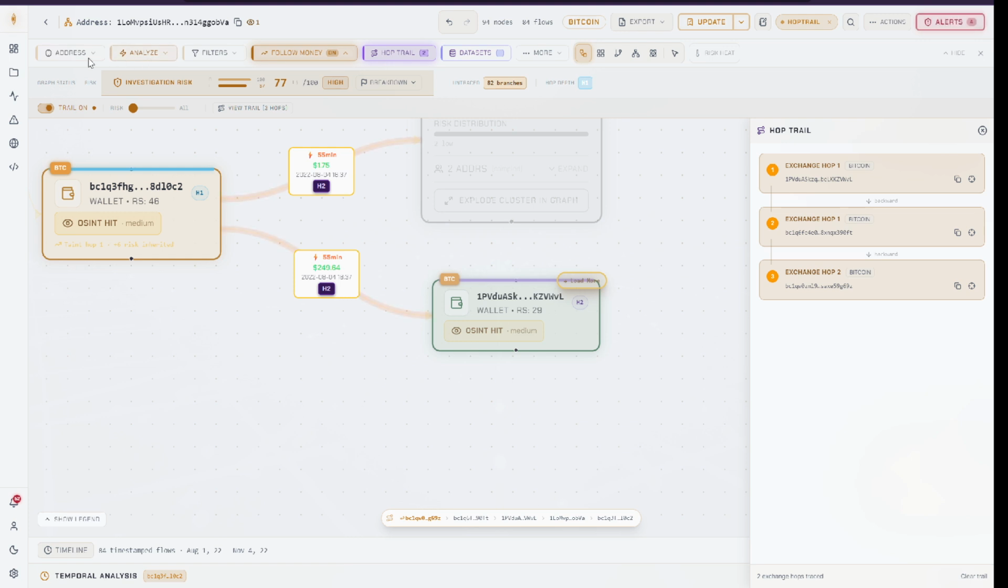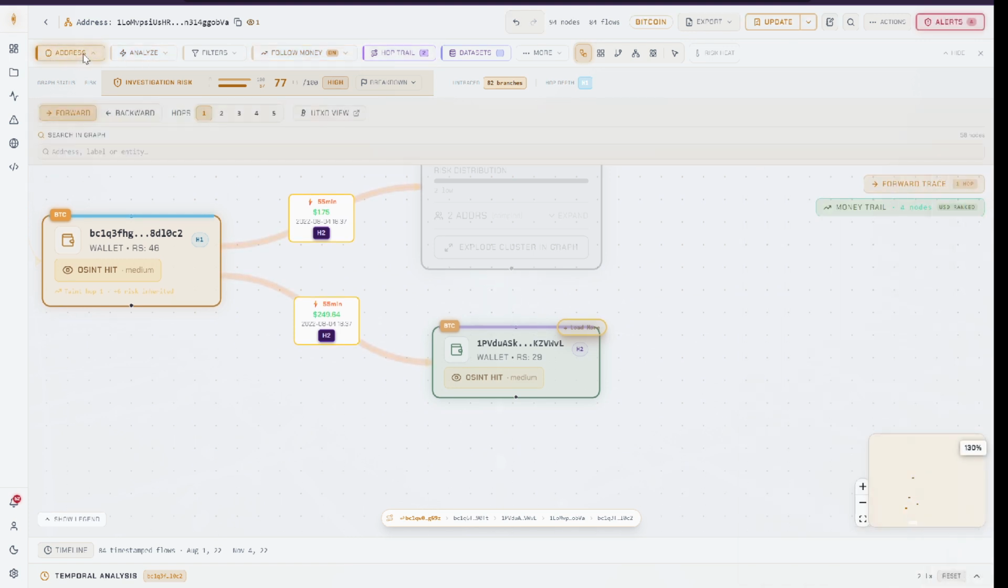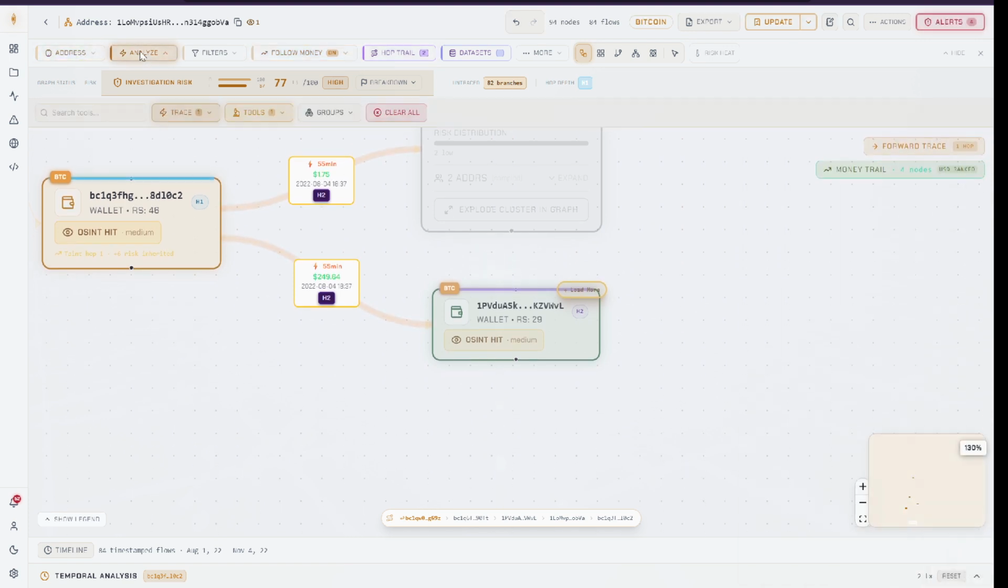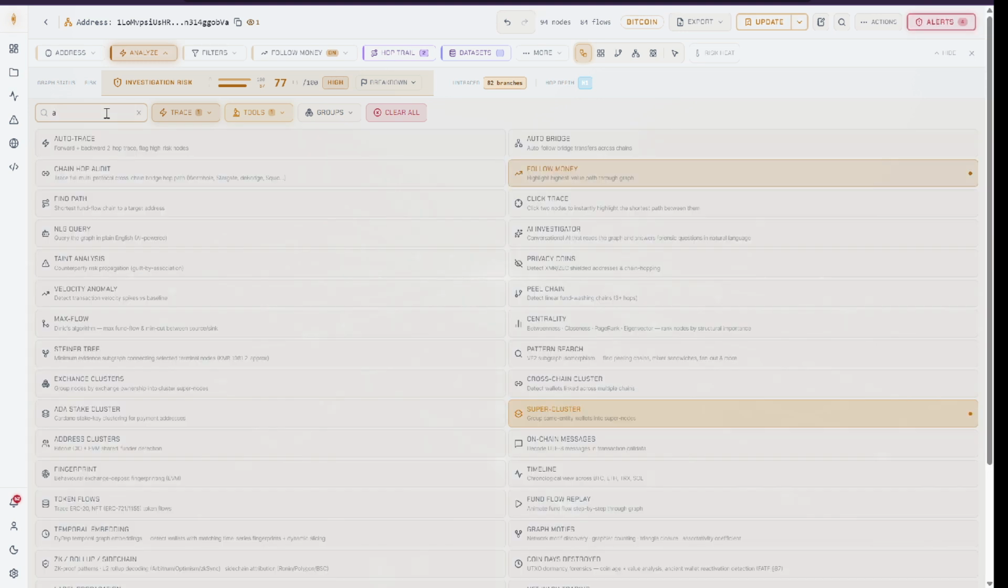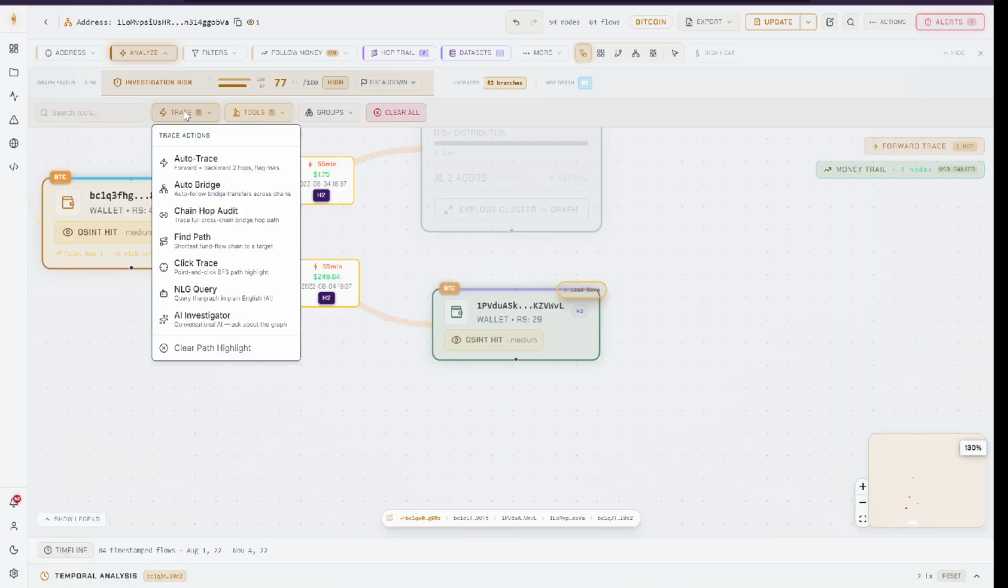There are a few more options like address VFC. The analyze button is there. We can search any tool's name. If you search anything, it will give you the list. You type A, it will give you a list based on the search, or you can go to those options from here by clicking the trace button.